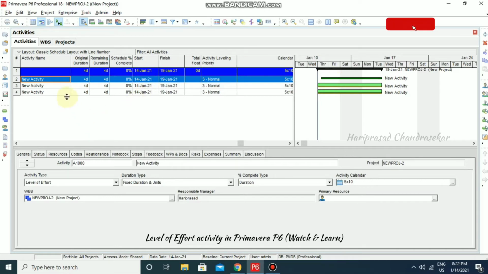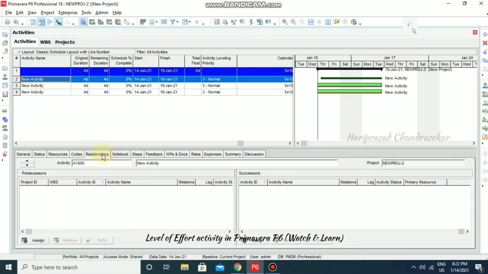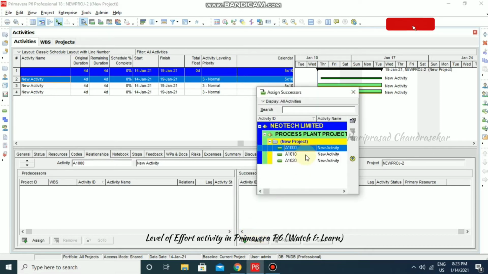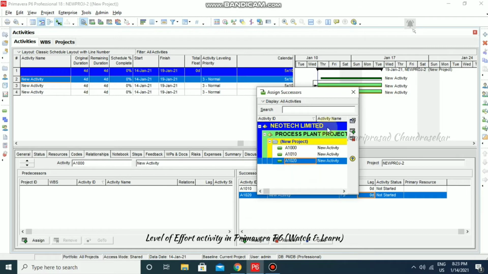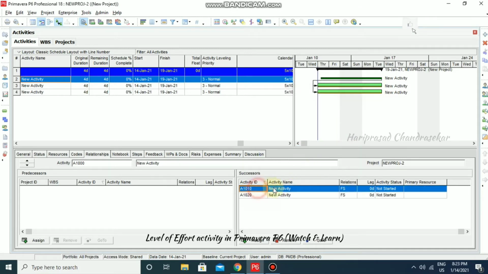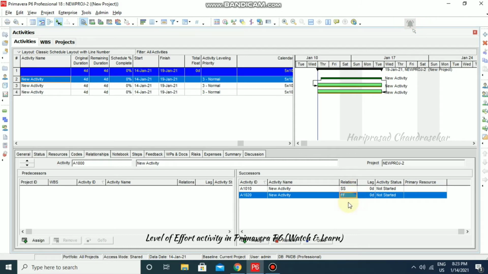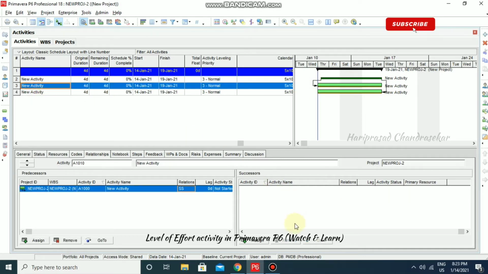So now I can go for relationship. So level of effort, I'm just going for relationship. So I'm just going to assign successors. I'm just going to add this too, I'm just going to select and then change the relationships. For example, for this I'm just going to have start to start, and the next one I'm just going to have finish to finish. So we have this kind of relationship now, and also for the other activity we can go for assigning successors.